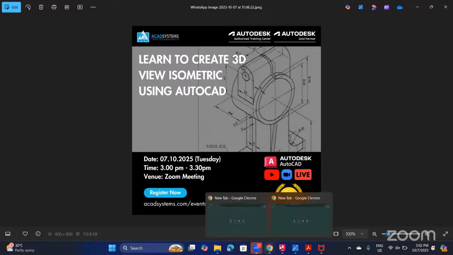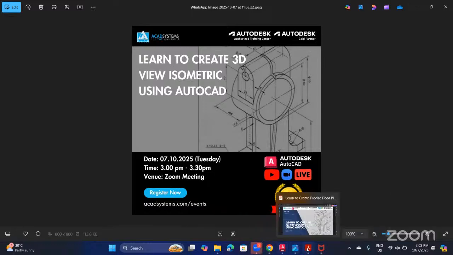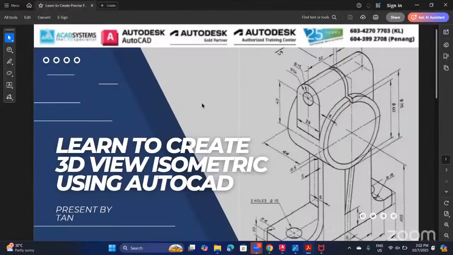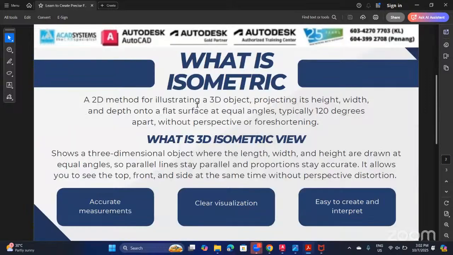Okay, then before we start, I want to introduce what is the isometric. What is isometry? The isometry is a 2D method for illustrating a 3D object, projecting its height, width, and depth onto the flat surface at equal angles. Typically, it is 120 degrees, applied without perspective or foreshortening.